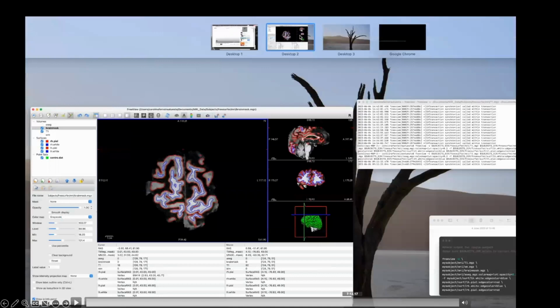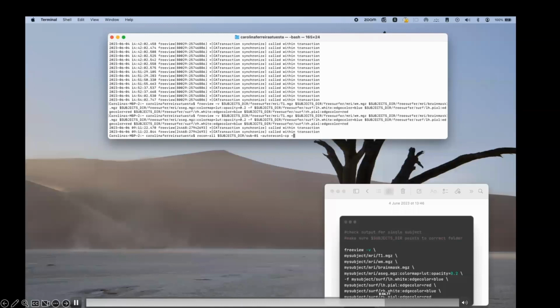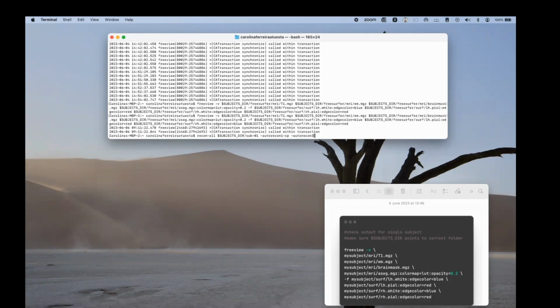And I'm going to run the auto recon. Oh, by the way, if you try to type on your terminal and FreeView is open, you're not going to be able to. So you need to close FreeView in order to be able to type on your terminal. So that's why you see this here, basically.